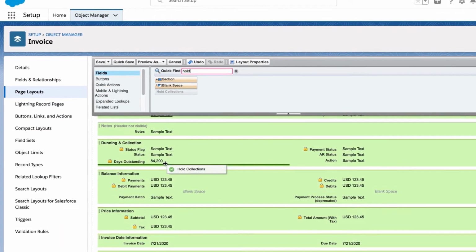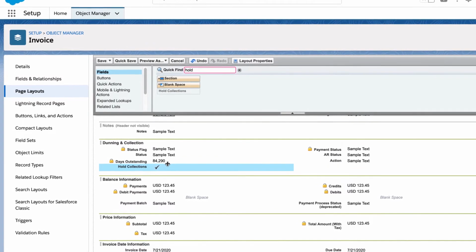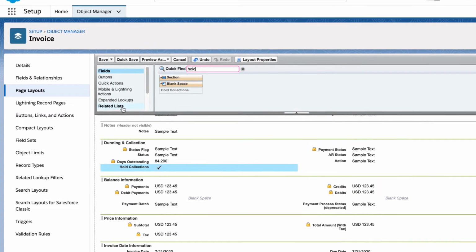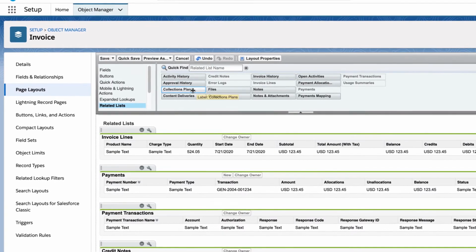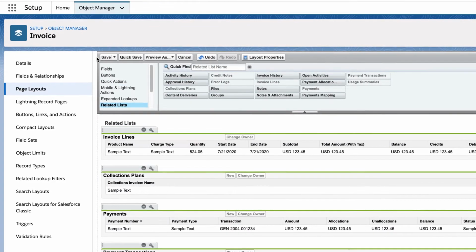If this checkbox is selected on an invoice record, it won't be included in a collections plan, even if the account goes into collections. Finish up by adding the collections plans related list onto the page and save.